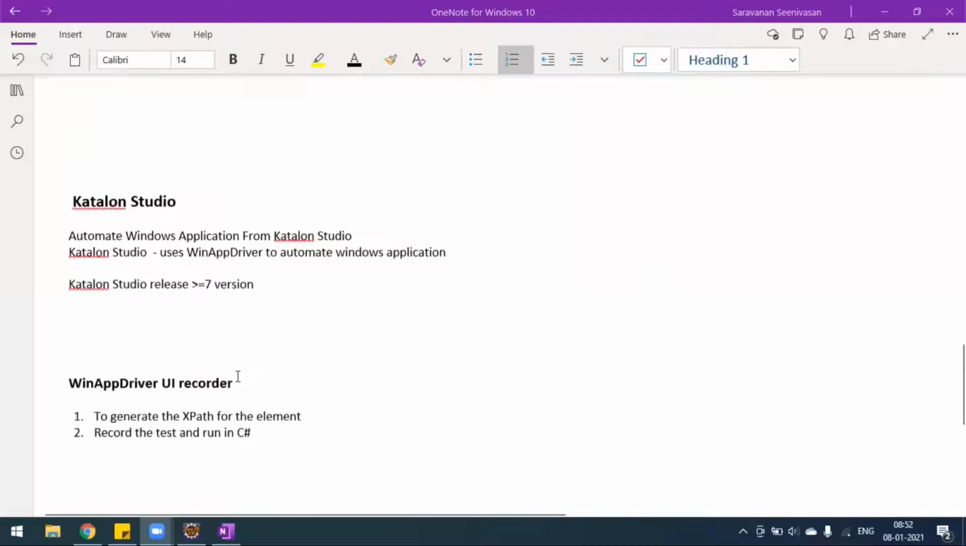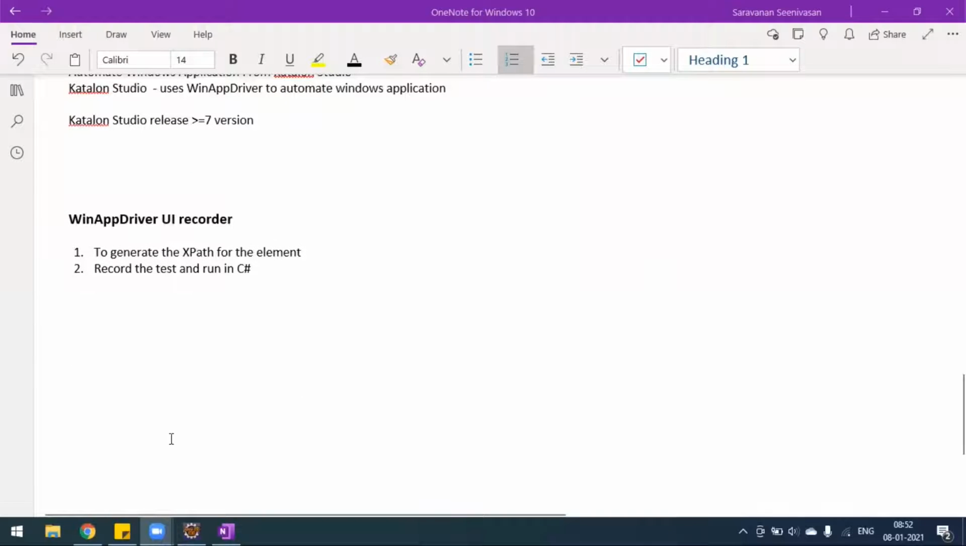So today we'll see about this WinAppDriver UI Recorder. You have to download one zip file where the WinAppDriver UI Recorder exe will be available. You have to double click to open it. Then we can start inspecting the element, or if you want to record some test, you can record it. So how do we download this one?